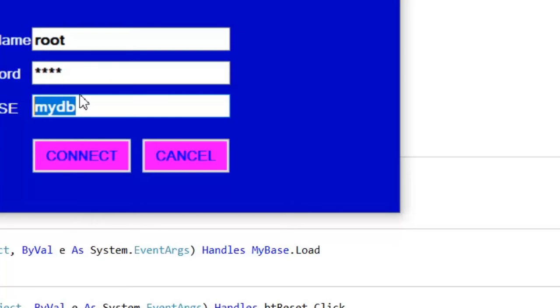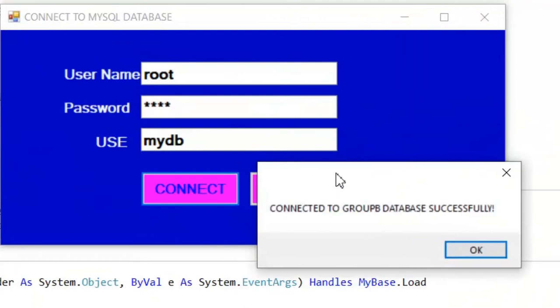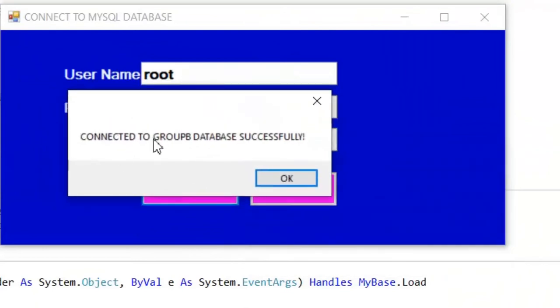Okay, so we have to mention the valid database name, your password, and then your username. If it is correct, in my case it is correct, so I will click on connect. If I click on connect, you see that this message has come. Connected to database successfully. This one is just a string that I put here. So connected to database successfully. Okay.